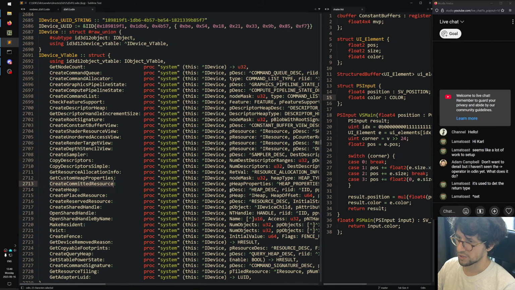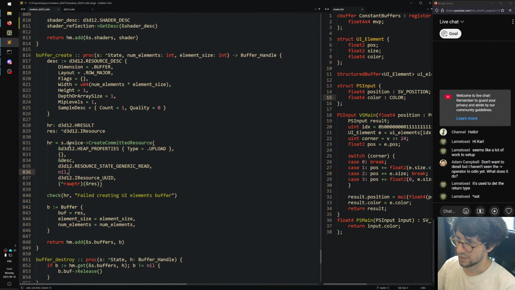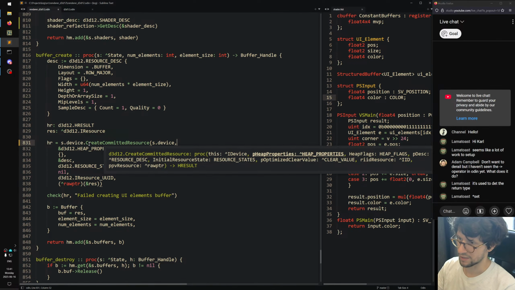So create committed resource here takes a pointer to itself. There's a this pointer here, and if you call it with the arrow operator, it takes the thing to the left of the arrow and feeds it into here. It's just syntactic sugar for feeding the object itself into the procedure as the first parameter. So you see, if I did this, I would have to write it like that.